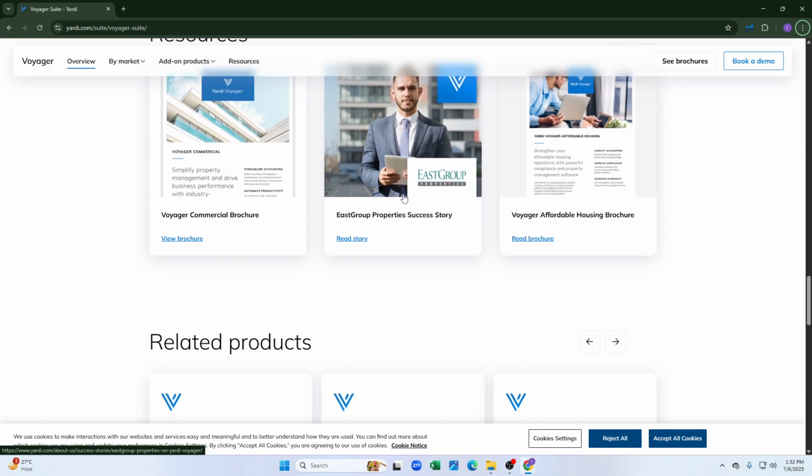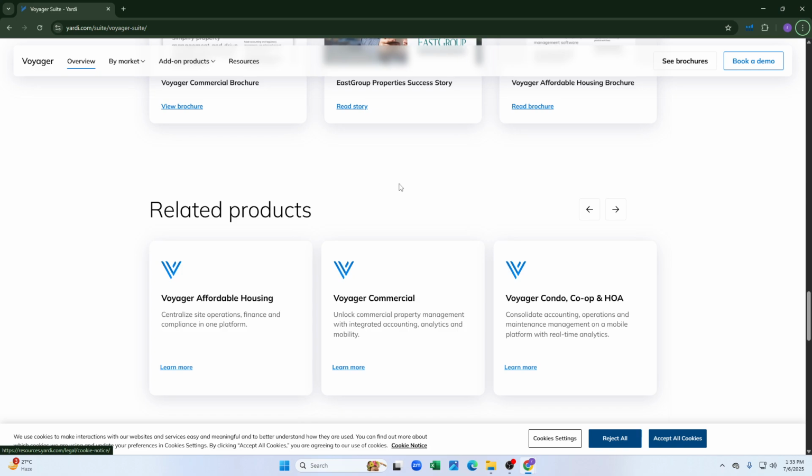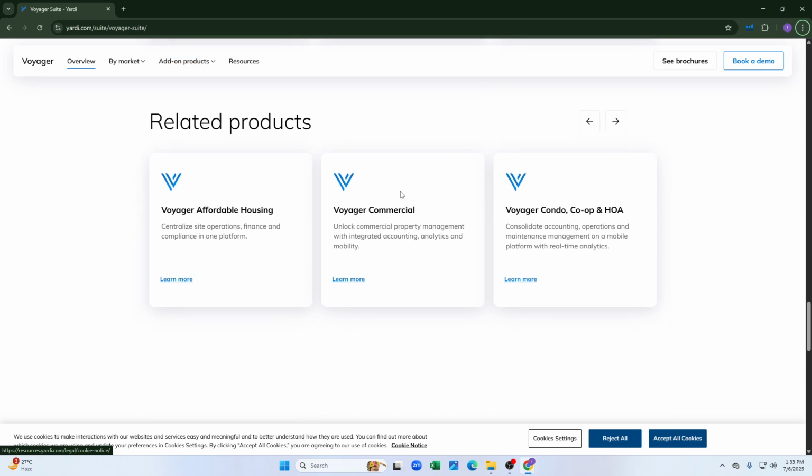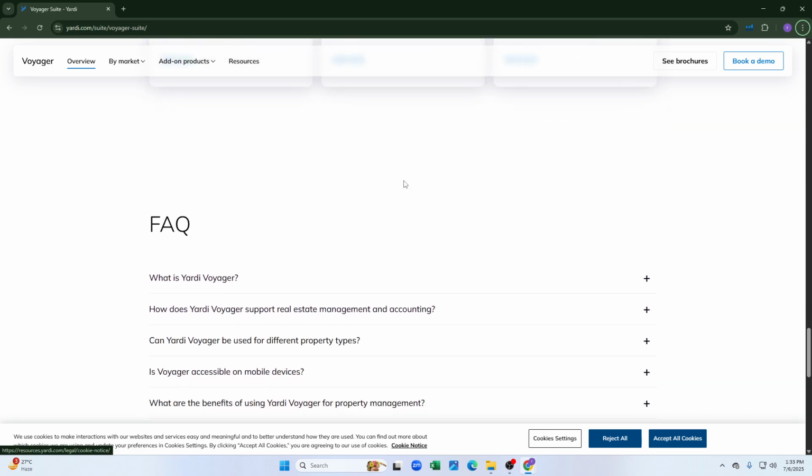And admin setup essentials are import and setup data, GL configuration, user roles and permissions, and integration setup. And the troubleshooting common issues are missing interface items, data errors, slow performance.